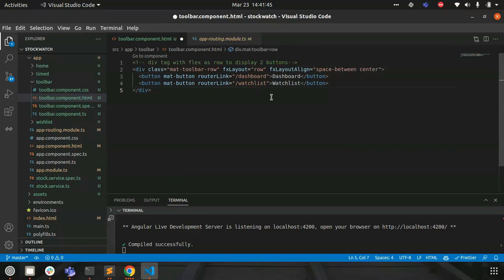Let me close the div. Here it has given me two buttons, dashboard and watch list. But since we have not given any name for the button in the comment section, it gives its own name. I can just change the name to anything that I want. I'll change it to stock watch, and the other button is wish list. The router link is also given by default as dashboard and watch list, but we can change it to anything we want. So I'll change it to home and wish list.